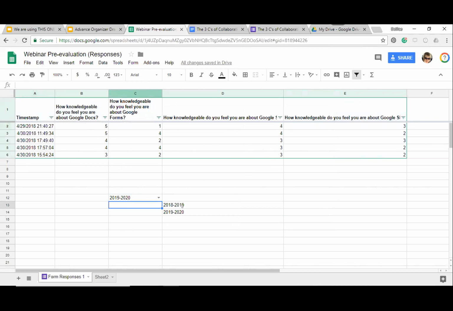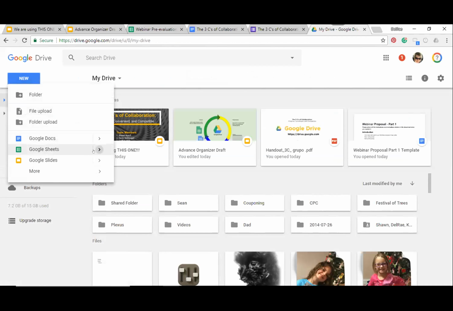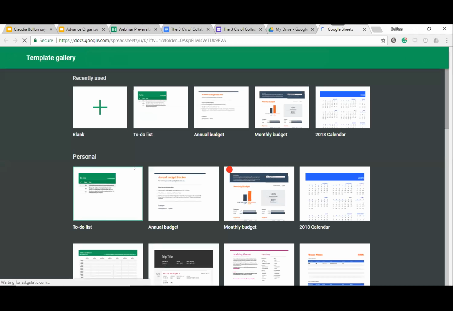So that's a really nice tool when you are creating a spreadsheet. Maybe you're creating a grade book in here, you're creating a list of different projects you're going to do, things like that. In my drive, just like all of the others, if you click on new, you'll see that there are also templates for spreadsheets.